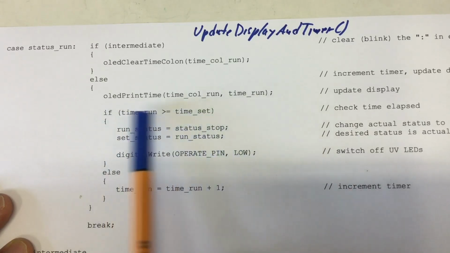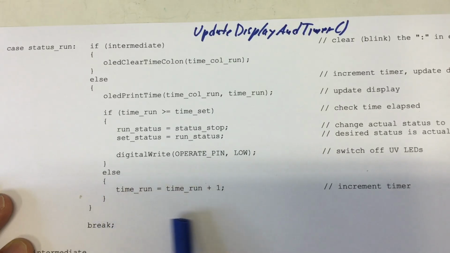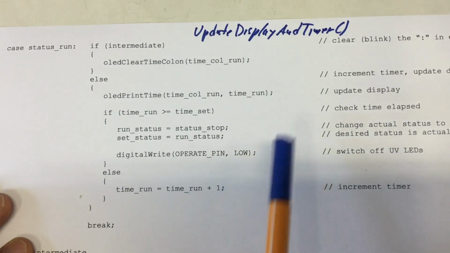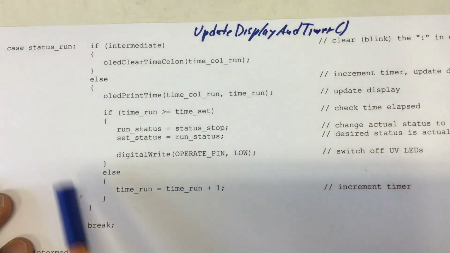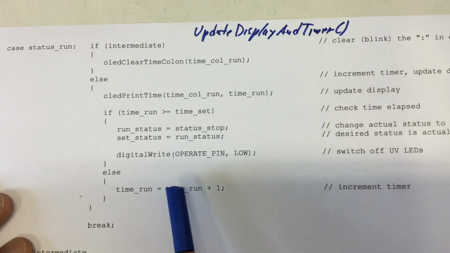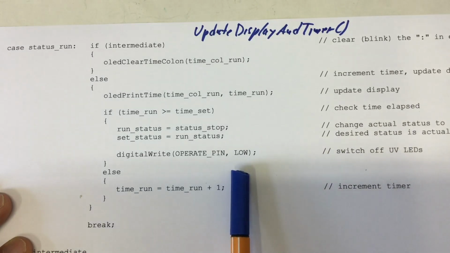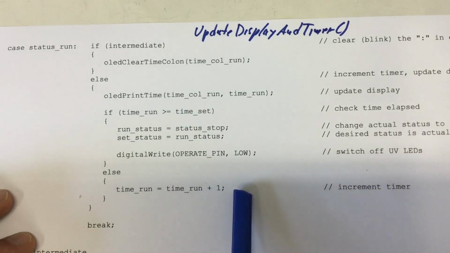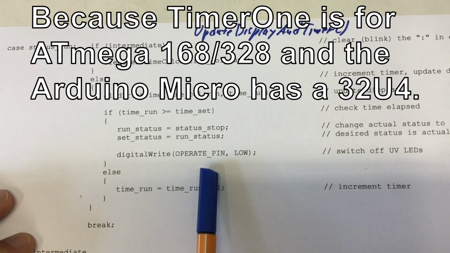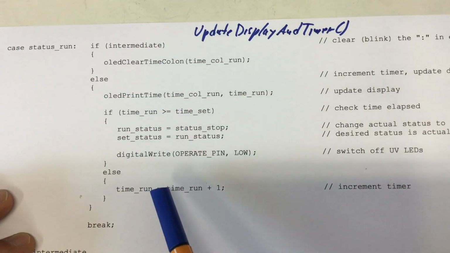Otherwise, if we haven't reached the end of our exposure time, we increment our exposure time by 1 second. Initially I wanted to do the whole thing as an interrupt routine, and the keypad also as an interrupt routine. But firstly, for some reason with the Arduino Micro, the Timer 1 interrupt library does not work. Second, my keypad is not an interrupt, but is polling. That might result in some conflicts.